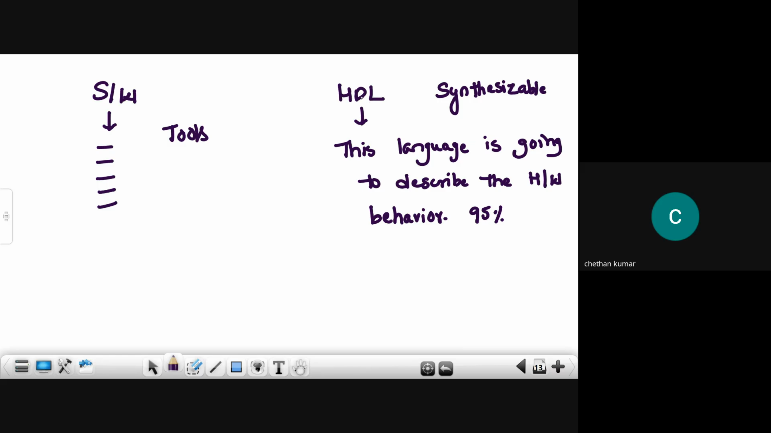That means it is going to describe the behavior of the hardware, how it needs to behave, and what kind of functionality it needs to execute. All these things can be physically implemented. 95% of the constructs are physically implemented. That is the difference between software languages and hardware description languages. Software languages cannot be implemented at the hardware level, but hardware description language constructs can be implemented at the hardware level.